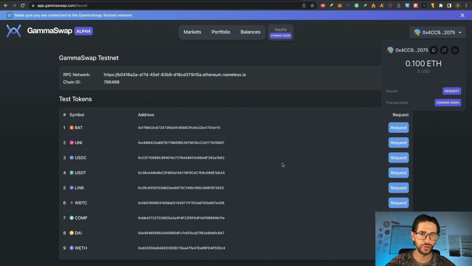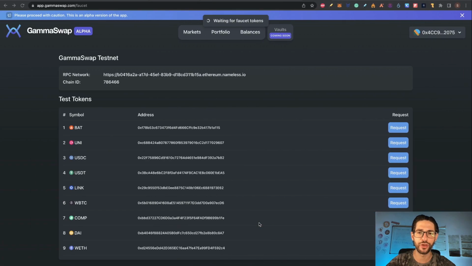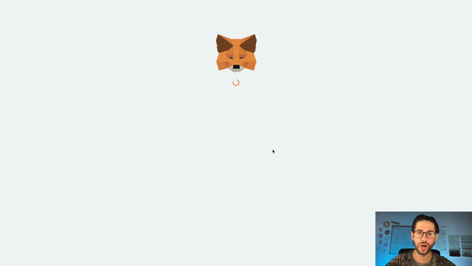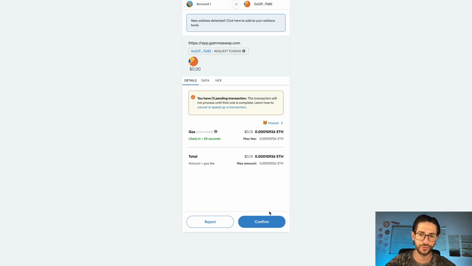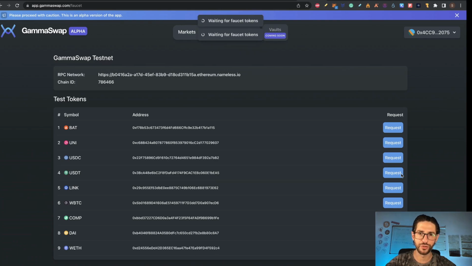And you are going to see this list of tokens. You can start to request them. It's very quick and doesn't take too much time. But the reason why you need the Ethereum previously is because you need to pay these gas fees. So if you don't have the Ethereum first, you are not going to be able to get these test tokens. So you can see it's waiting for the 1,000 tokens. In the meantime, I'm still going to do another request for other tokens, for the USDC, for the USDT.